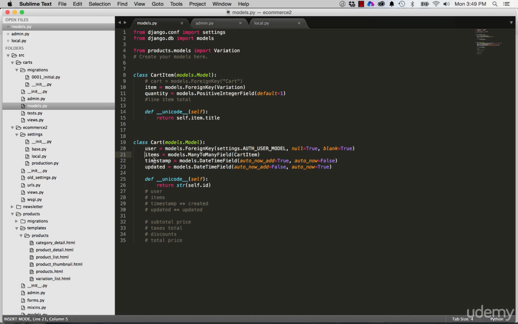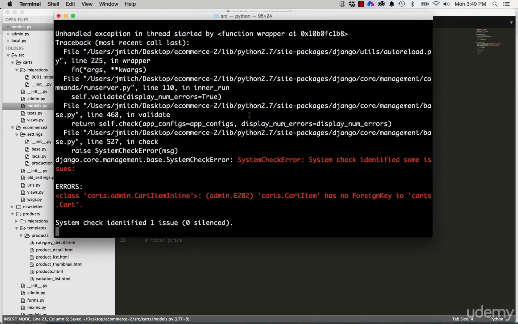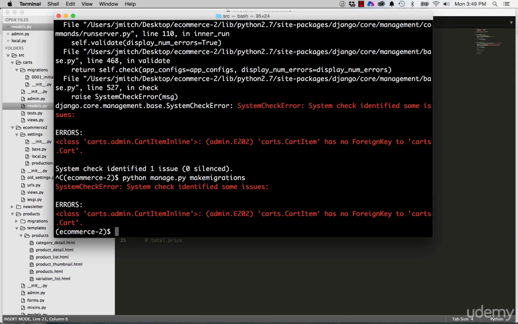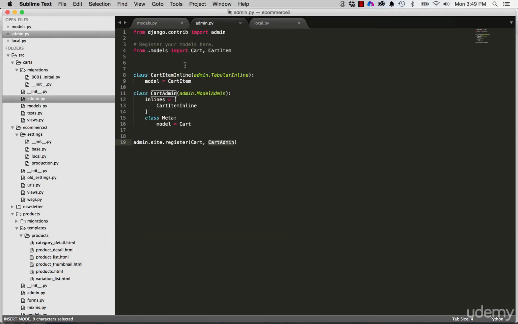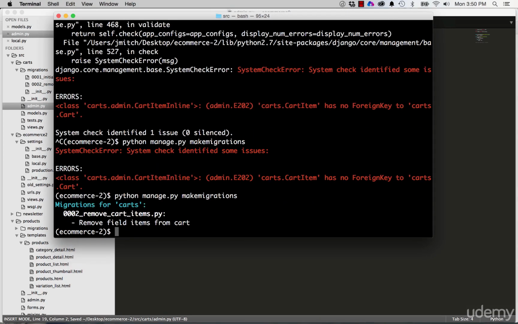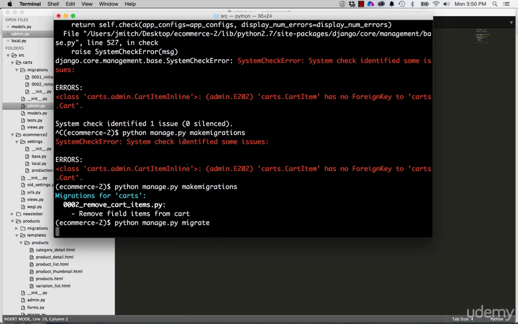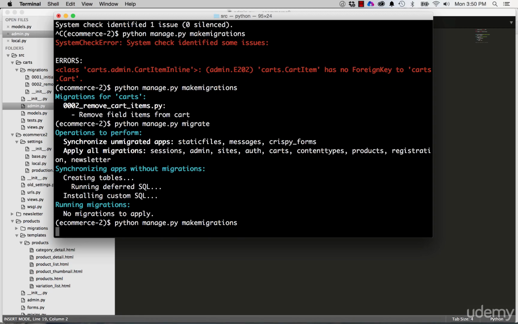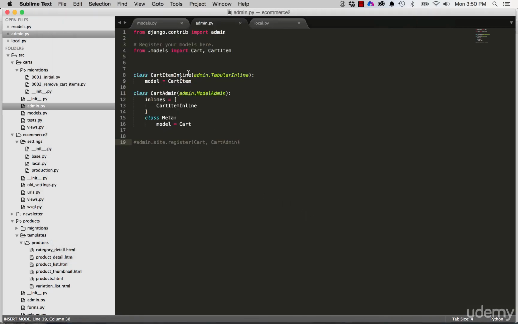So to do this, I'm going to get rid of items, this original one, and we're going to run migrations here. So we'll do python manage.py makemigrations. This is going to drop the migration issue itself. We've got this problem because of the admin, so let's comment that out real quick. Make migrations, and it's removed the field items from it. So if I do migrate, it's going to allow me to run this again. Okay, so it's still not associated.